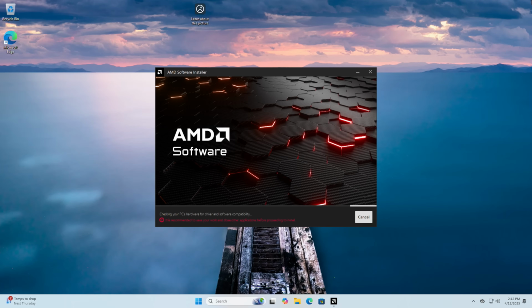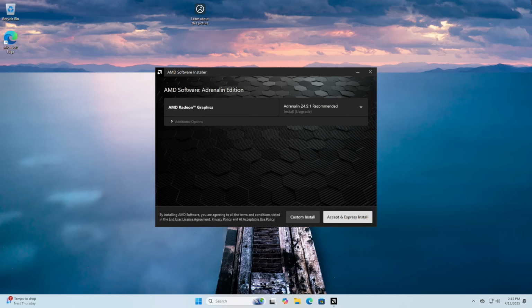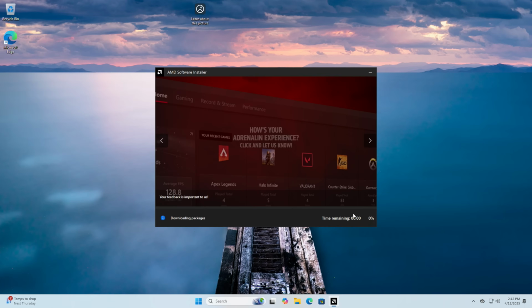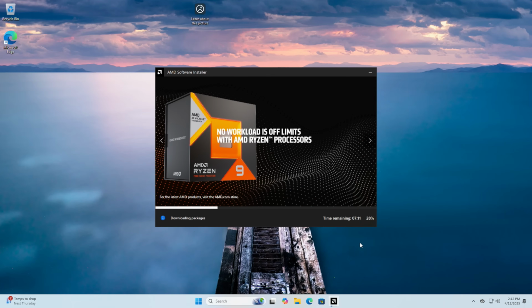And it's checking to make sure we have a computer that would benefit, whether it's our Radeon graphics or even AMD chipset related. So we just do the accept and express install, and it goes to work. Watch. It may take up to 10 minutes, depending on your internet connection and the speed of your computer. But if you never did this, you wouldn't know what was missing.